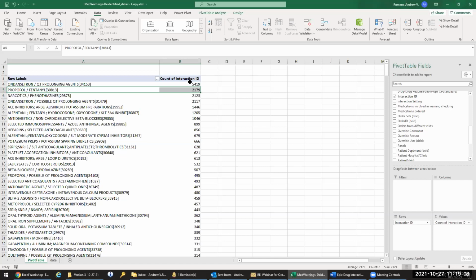Whenever we're looking at this type of data, we're always looking for trends. When I see these two numbers, it immediately sticks out that the ondansetron QT prolonging agent has fired almost over double the number of times that our second one fired. So we're always looking for trends like that, and we want to really focus on one interaction. Ondansetron QT prolonging agents is going to be one that we want to focus on.